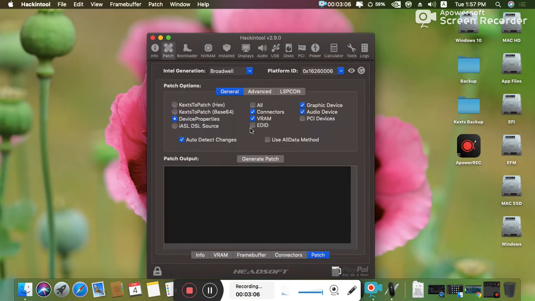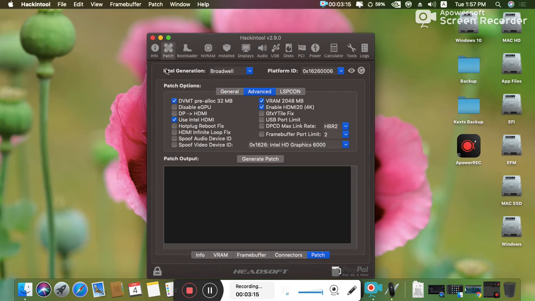So what we need to do is go to Patch, and then click on Advanced. You must watch out that the Intel generation of your graphics card is Broadwell, Haswell, Skylake, Kaby Lake, or Coffee Lake. My PC's integrated graphics card is Broadwell, so I am selecting Broadwell, and select this DVMT pre-allocated 32 MB memory, use Intel HDMI, virtual RAM 2048 MB, enable HDMI 4K.